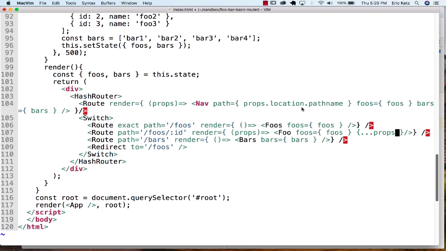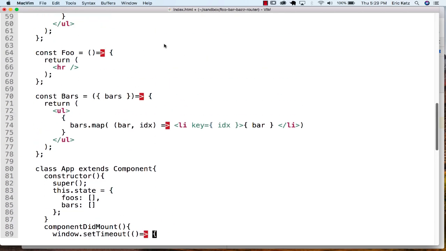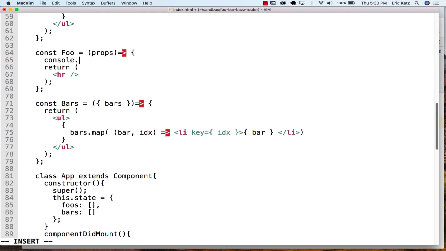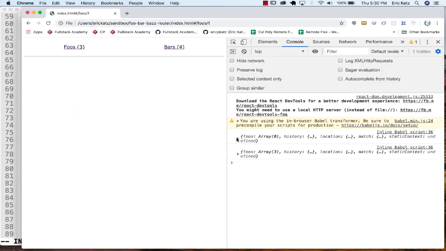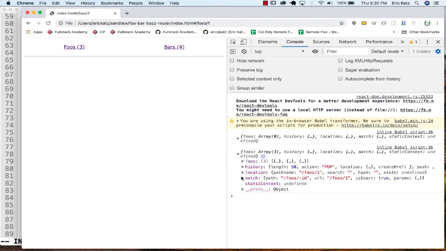So what I could do here is go up to my foos, and let's take a look at my foo component, and let's look at what we have in the props. If I console.log the props, I'll see I've got a bunch of things here. First I have no foos, then I have my 3 foos, and the thing that I'm interested in is this match value. Because this match value is going to tell me, hey, look, you gave me a parameterized route, I'm in a parameterized route, and so I'm going to tell you what parameters you match on. You have a param for ID, and the value is 1.